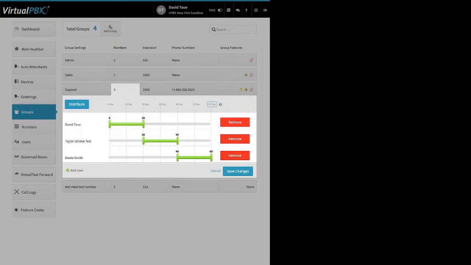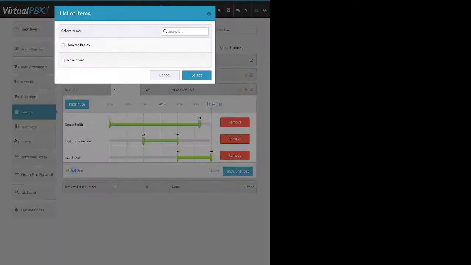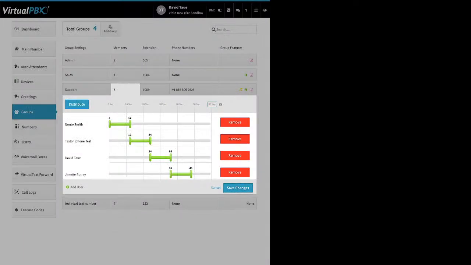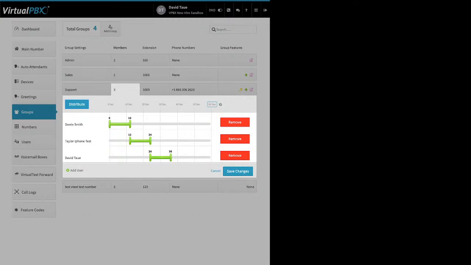call. So you can click and drag these so you can shorten that ring time, or that hold time for that person. As you probably noticed, you can click and drag these to change the order and click distribute. Down here, you can add additional users to a group. Then I can distribute it this way, so again I shorten the ring time in that regard. Or I can remove people, and then save changes for any changes you want to make.